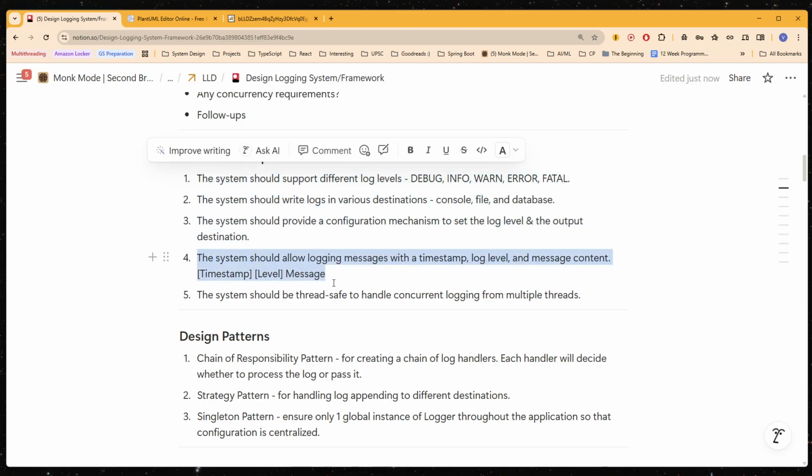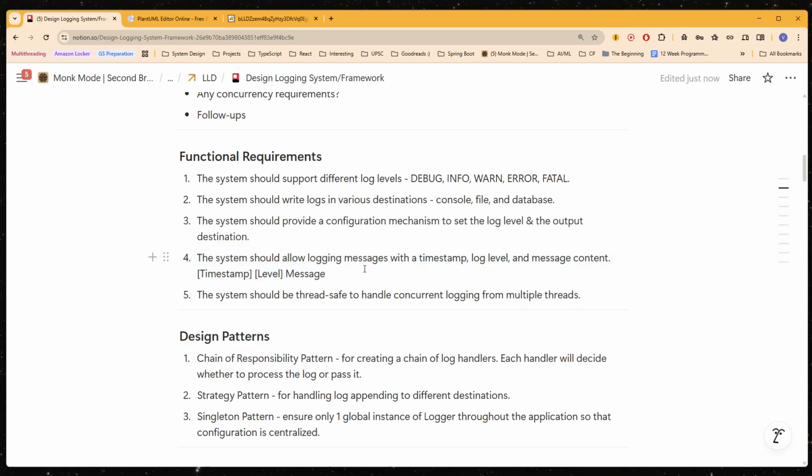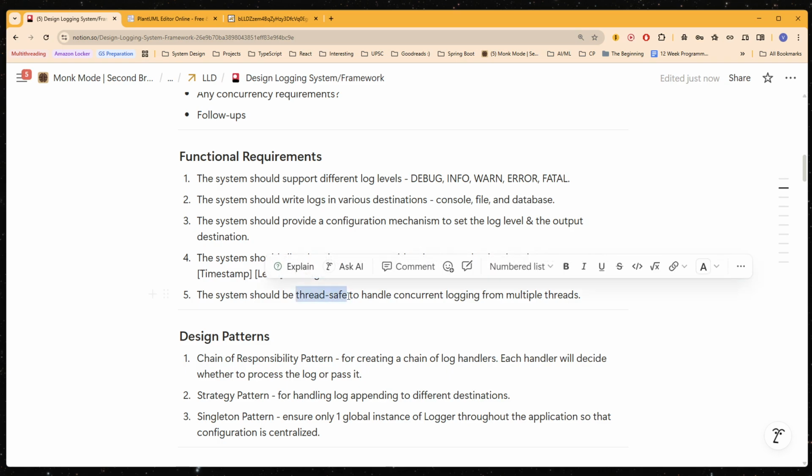Since here we are practicing, I have mentioned 2 more points. One is that whenever we are logging the messages, I have followed a specific format, which is timestamp, then the level, and then the message. And the fifth one is that our system should be thread safe. Obviously, when concurrent loggers are running, our system should be able to handle that.